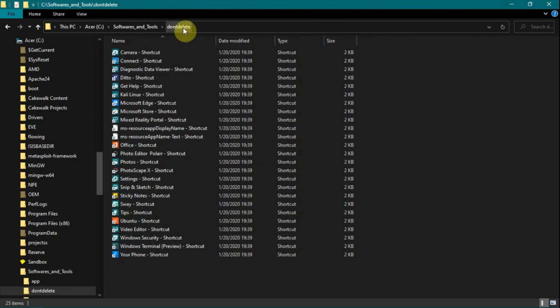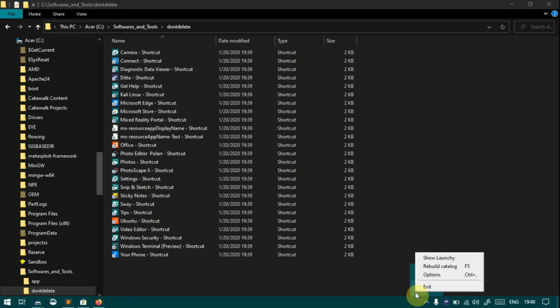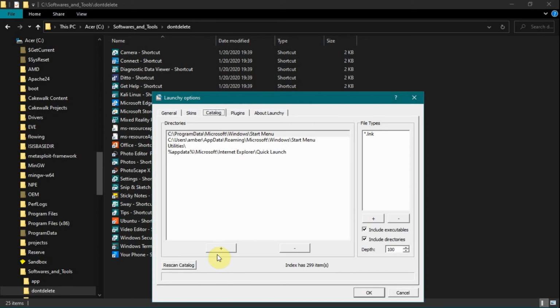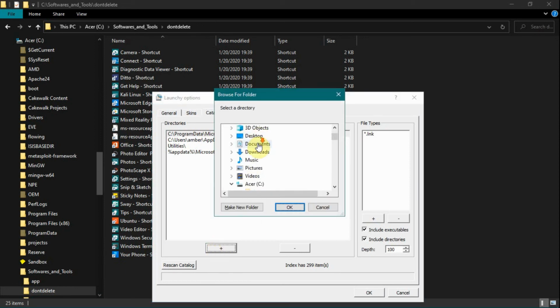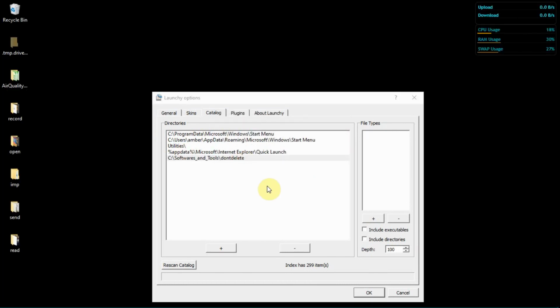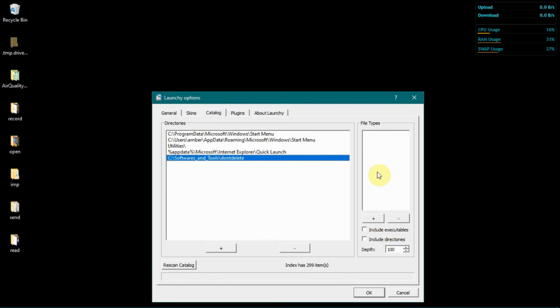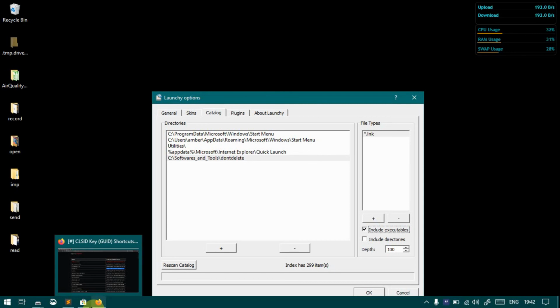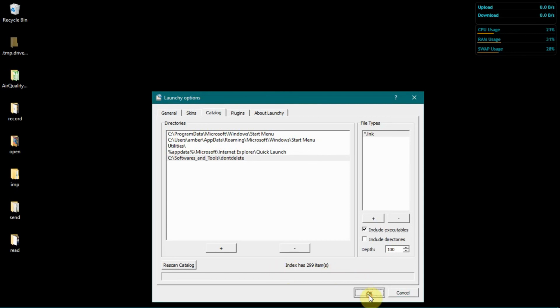Now it's very easy. You just go to Launchy, go to the options, click this plus sign, Software and Tools, and then Don't Delete. Select this folder, click OK, it will appear here. And then you just have to add a star.lnk to identify the link files, and also select this include the executable, because all those are executable shortcuts. Click OK.